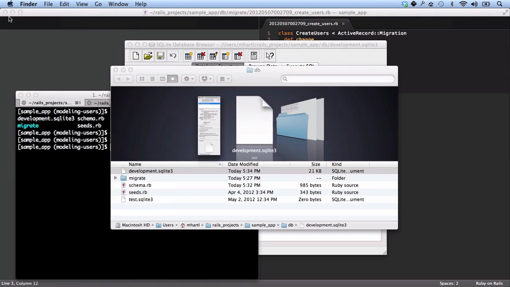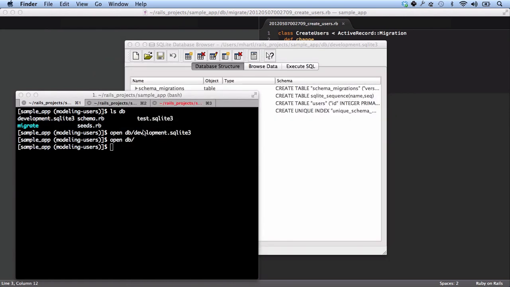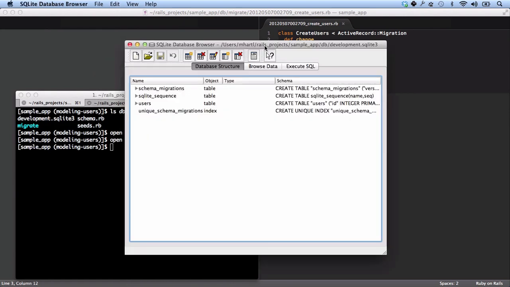Of course, that didn't actually change anything on my system. So if you do that, then typing open and then the name of the database will open it in this browser. So we can see the results of the migration here. There are a couple of tables, schema migrations and SQLite sequence, that are used internally by Rails, and you'll pretty much never have to worry about those.